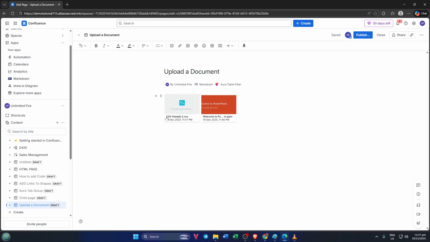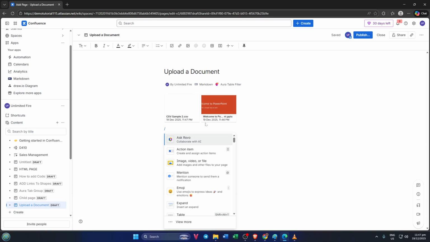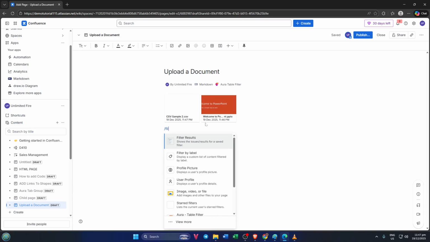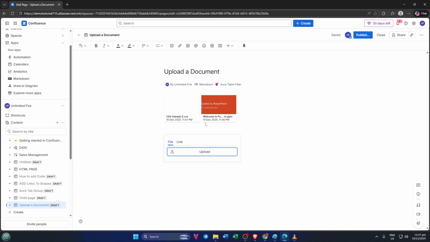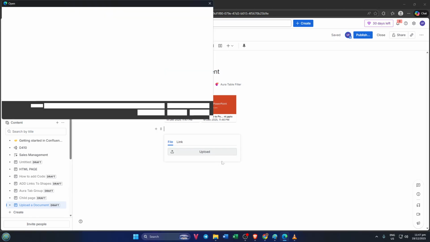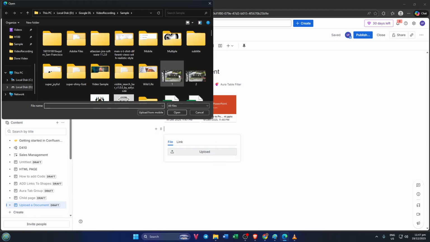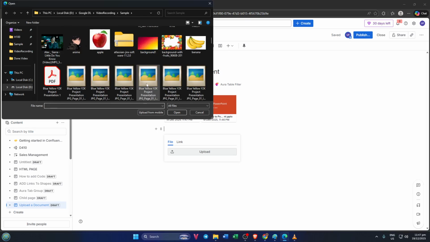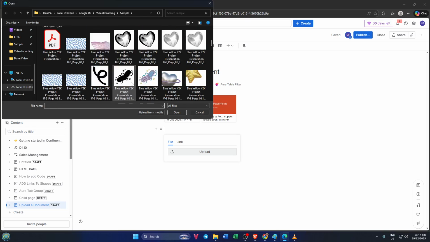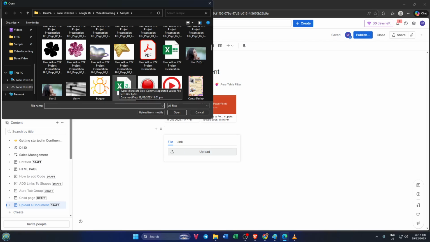And for those of you who love speed, or if you're a seasoned Confluence user, there's a shortcut using the / command. While you're on the page in edit mode, just type a / and then type File. You'll see an option appear labeled Image, Video, or File. Click on that and it instantly opens your file browser so you can select whatever you want to upload. This method is quick, efficient, and it keeps your fingers on the keyboard if you're on a productivity roll.